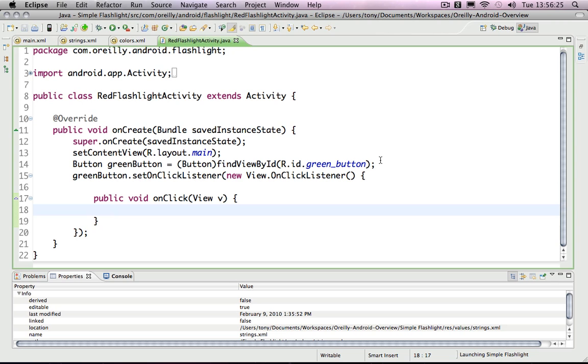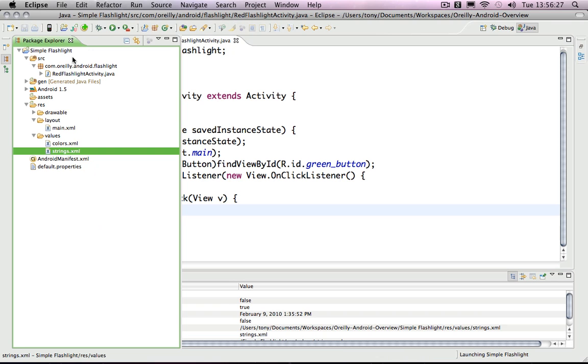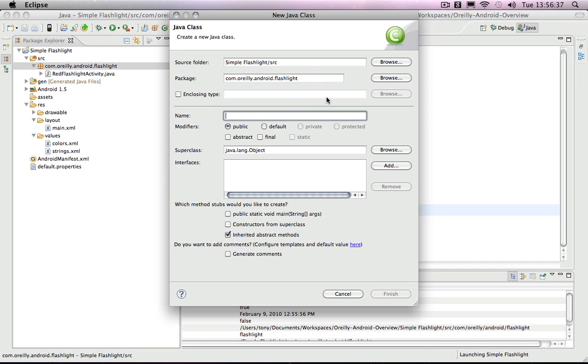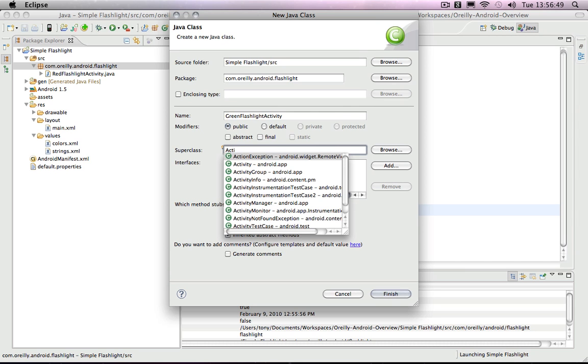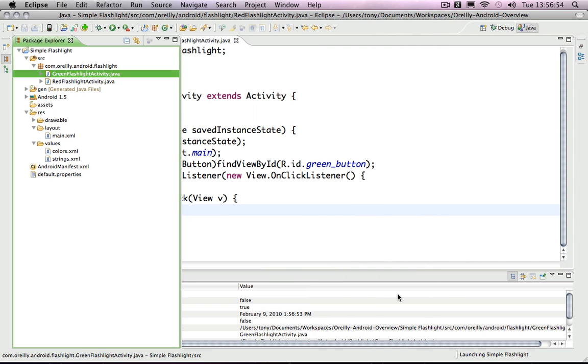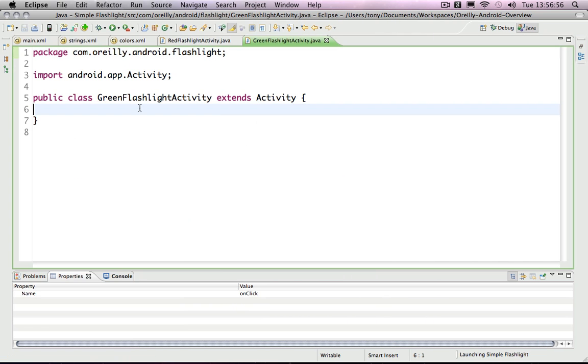So if I want to open up the green flashlight activity, I want to come here and create one. So I'm going to go to the flashlight package, create a new class. I'm going to call it green flashlight activity. In the superclass area, I'll say activity, and I can hit Control Space in here and get some completion and choose Android activity. And now when I say finish, that will be generated for me, and it won't have any of that boilerplate code, but that's fine. We can fix that.